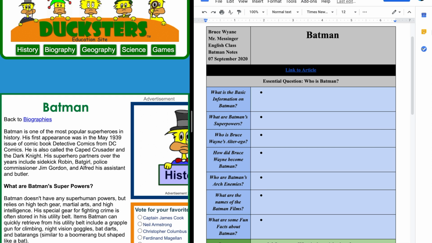I'm going to read the first section, and as I read, I'll be asking myself this question: what is most important? Notice I'll take notes section by section. Batman is one of the most popular superheroes in history. His first appearance was in the May 1939 issue of Comic Book Detective Comics from DC Comics. He's also called the Caped Crusader and the Dark Knight. His superhero partners over the years include sidekick Robin, Batgirl, Police Commissioner Jim Gordon, and Alfred, his assistant and butler.